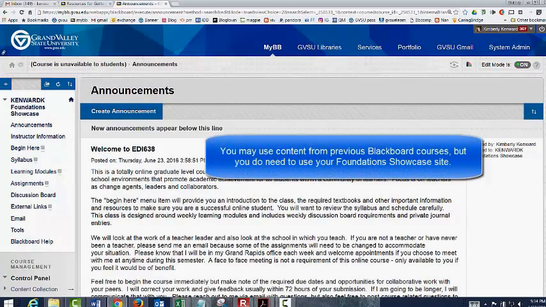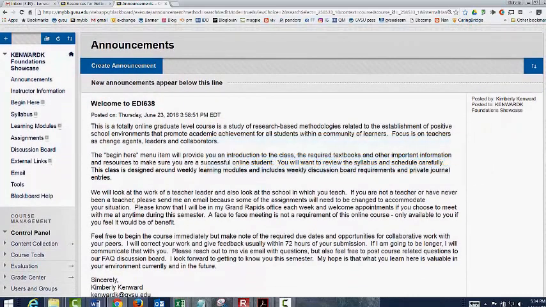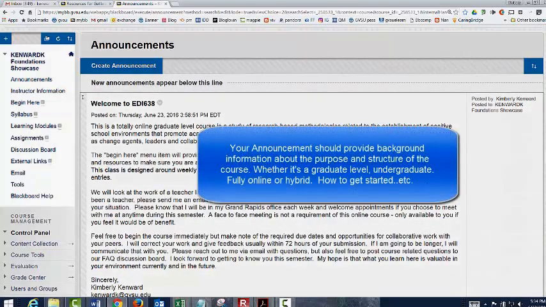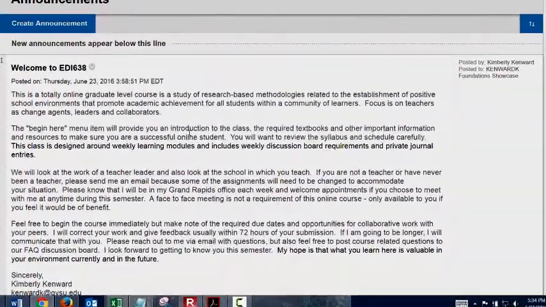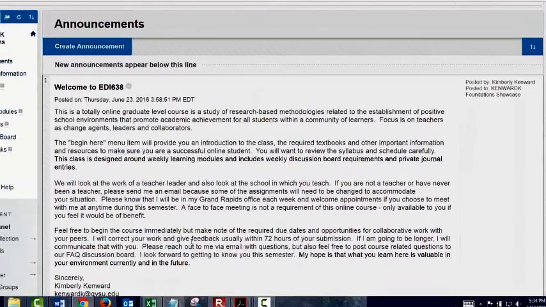Your welcome announcement, we've outlined in the peer review rubric the kinds of things that we're asking in there, but you do need to give some background about the course, whether it's totally online or hybrid, and provide some ideas to your users as to how to begin. So I've outlined here some ideas of what you might want to include, and we have lots of samples as well in our own Blackboard site for you to take a look at.